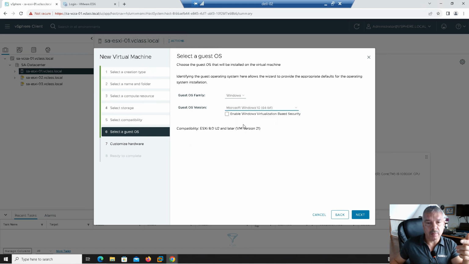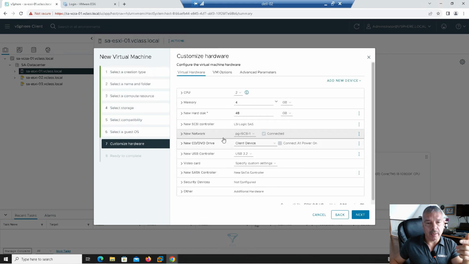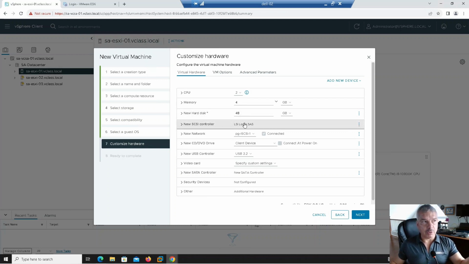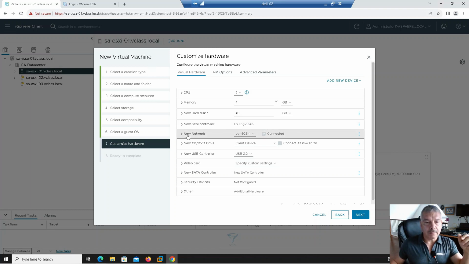Windows 10, 64-bit, and then again it goes back to the LSI. So depending on your OS, it's going to pick something appropriate here. But I'm sure if I pick something really old like OS2, I'd probably pick BusLogic or something like that. Network, now it gave me one virtual network card. I could add more if I wanted to.